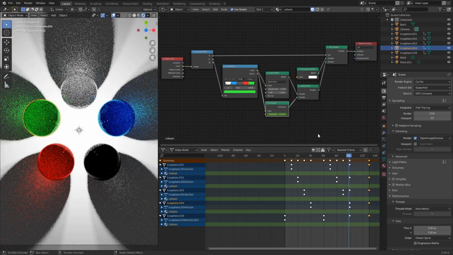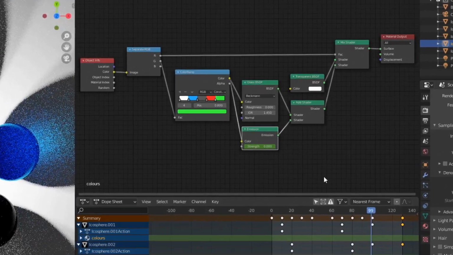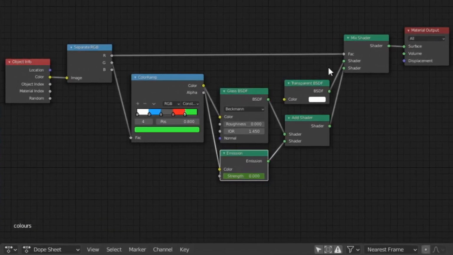Okay, so that's a bit more complicated. Let's go through it piece by piece first of all. So, mix shader mixing between transparent and an add shader. And that add shader is mixing between a glass and emission. Both of these two have got this colour ramp going into them.